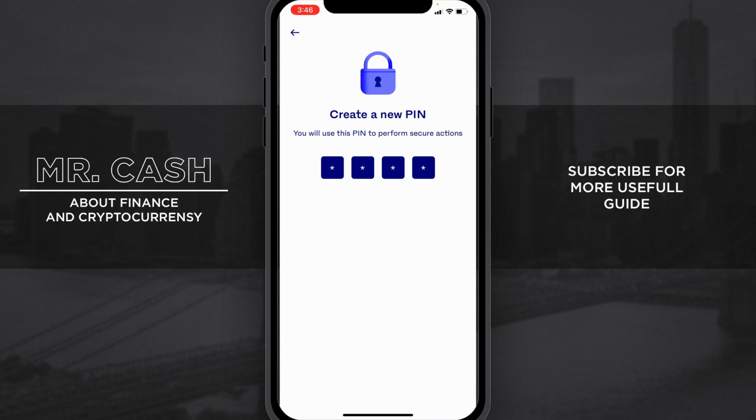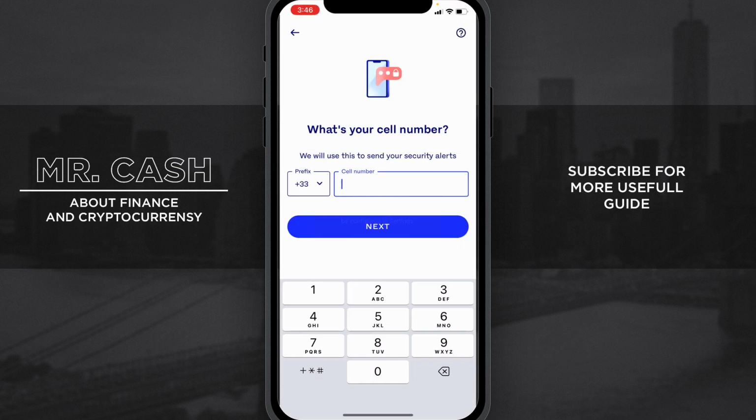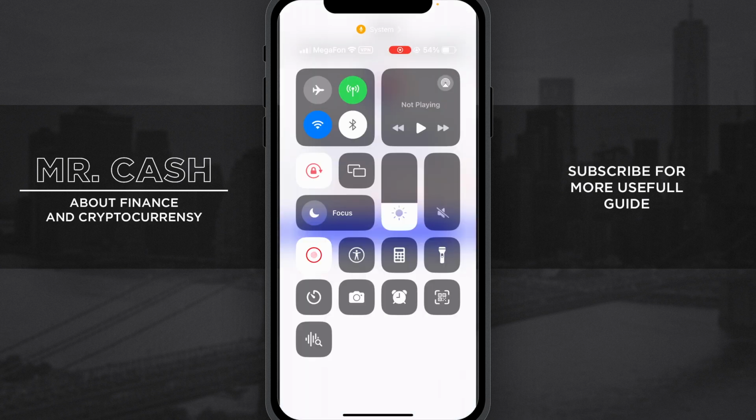Create a new PIN code, and again. And after that Luno will send you a verification code and you should be typing it in the program. And after that you will be able to successfully sign up your account.